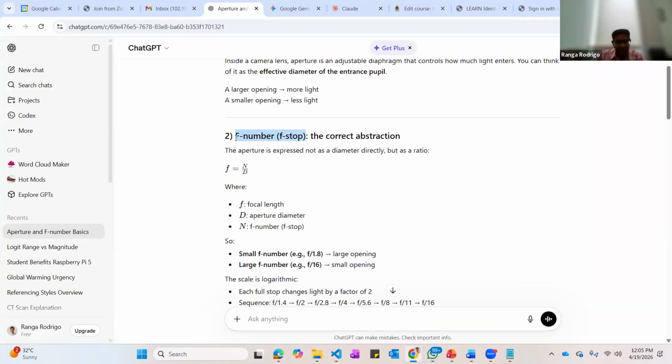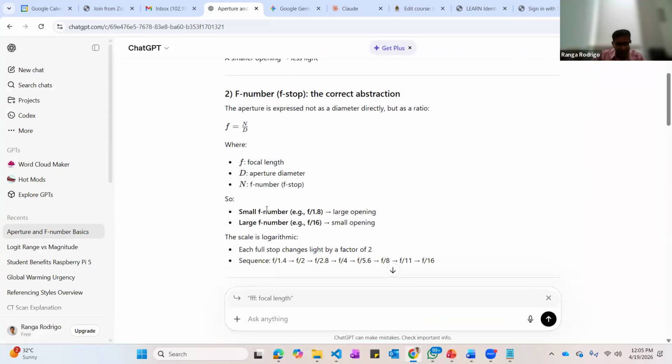You can see the aperture is specified in a camera by the f-number. The aperture is expressed not as a diameter directly, but as a ratio N, the f-number, equal to f divided by D, where D is the aperture diameter and f is the focal length. So you can see a small f-number, for example 1.8, means f divided by 1.8, a large opening, while a large f-number like f16 means a small opening. Lenses with small f-numbers are expensive.